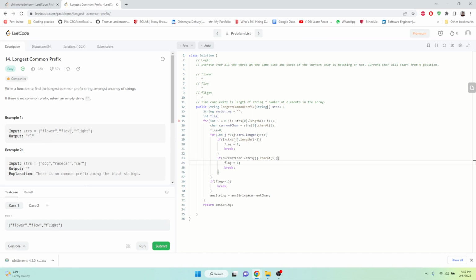So let's take a word for example. If we take flow, let's try to construct all the prefixes for the word flow. F is a prefix, FL is a prefix, FLO is a prefix, FLOW, the word itself, is also a prefix of the word flow. So now you know how prefixes are constructed. Now we are tasked to find the longest common prefix given all of these words.